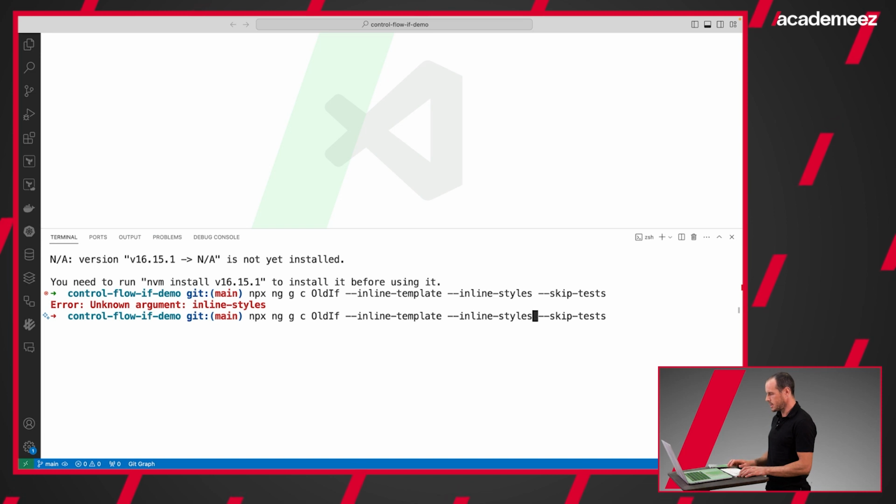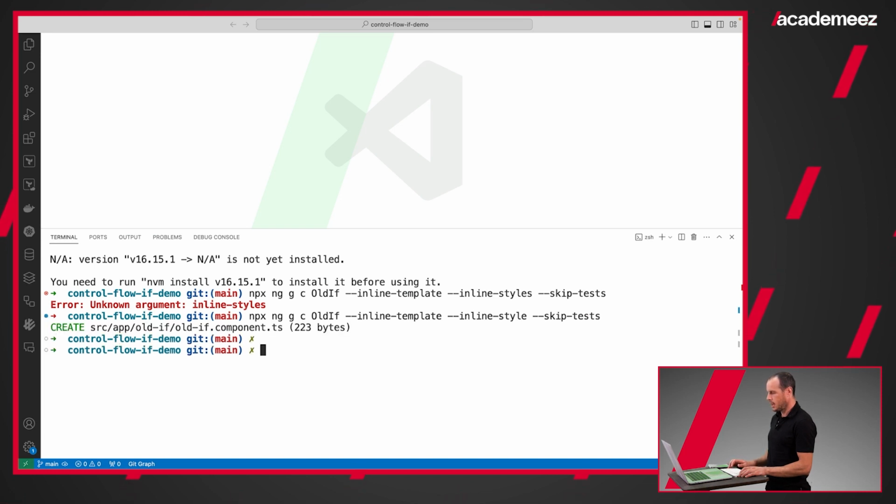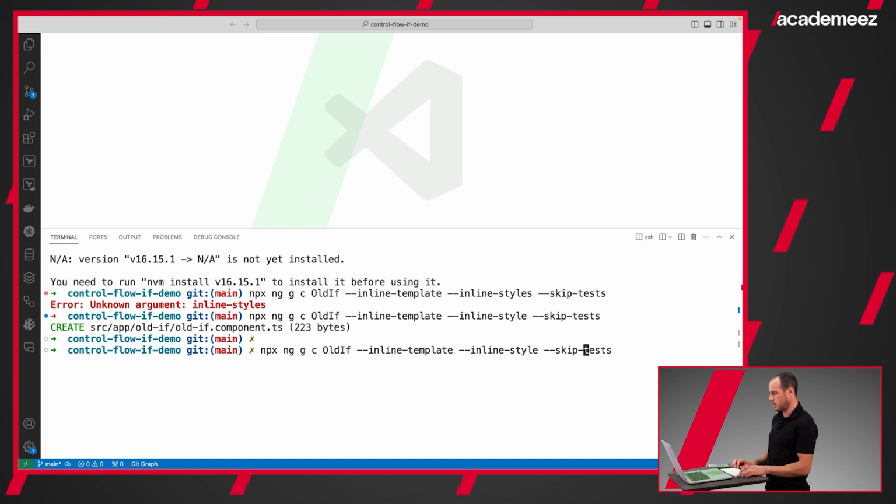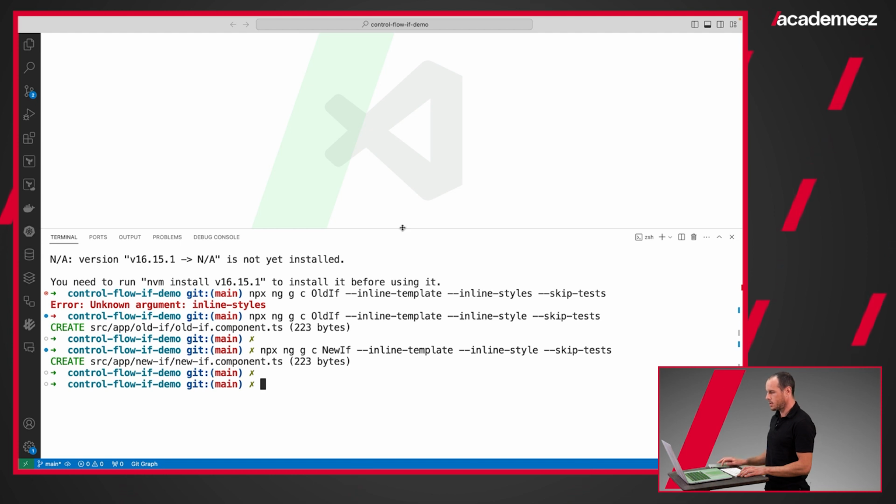Oh, sorry, inline style, not styles. And I'll generate another component for the new if. So let's do the same command, only name it new if. Okay, so we created our two components.